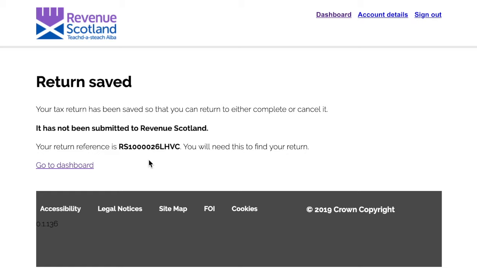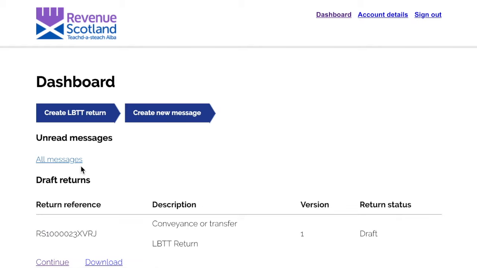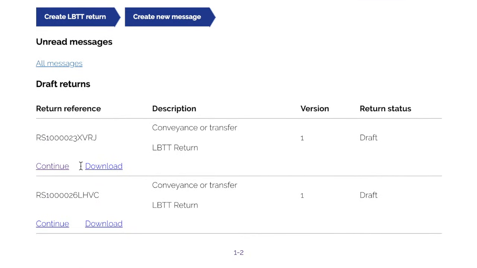You can return to your drafts at any time using the dashboard. Your draft will also have been assigned an RS number, which you can use to communicate with us should you have any questions about your draft return.